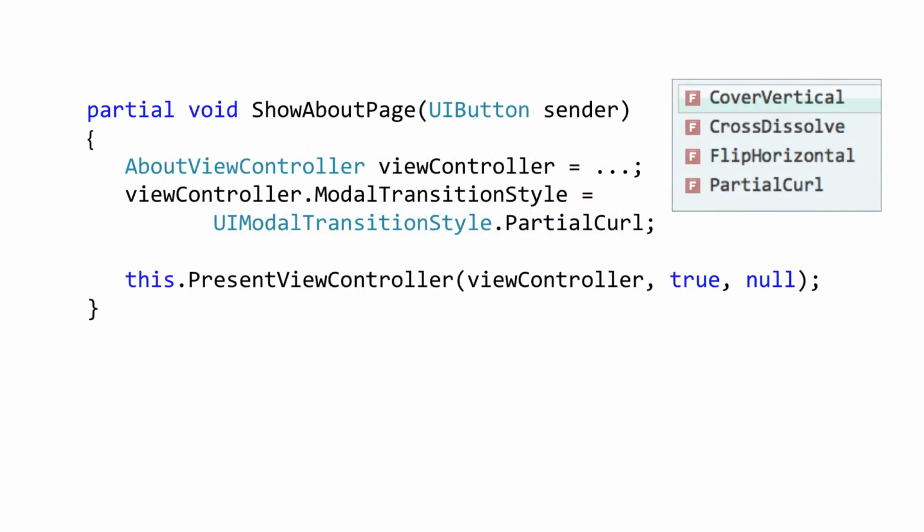You can customize the animation used to transition to the new view controller through the ModalTransitionStyle property. The animation style will be used when the view controller is presented and then reversed when it's dismissed.